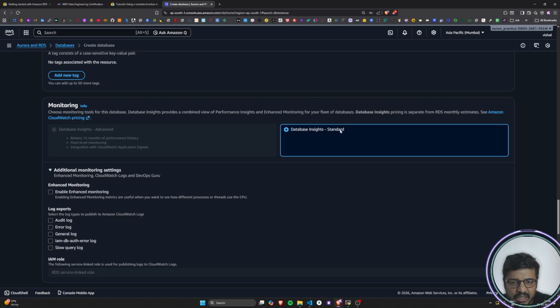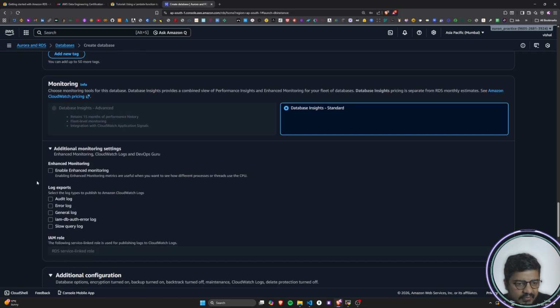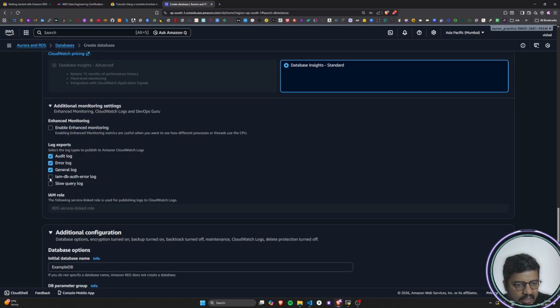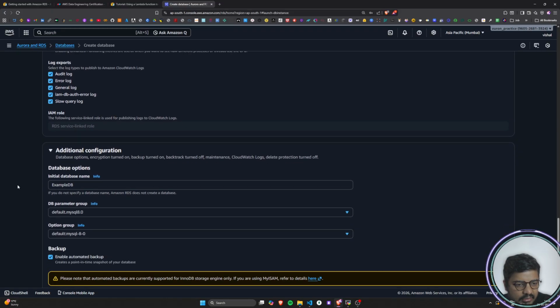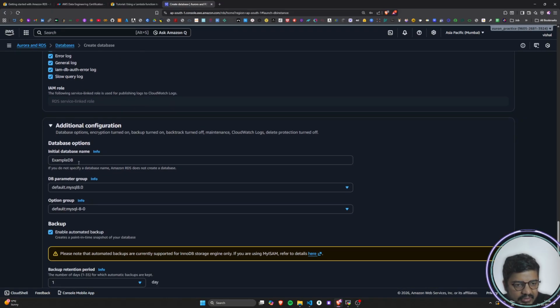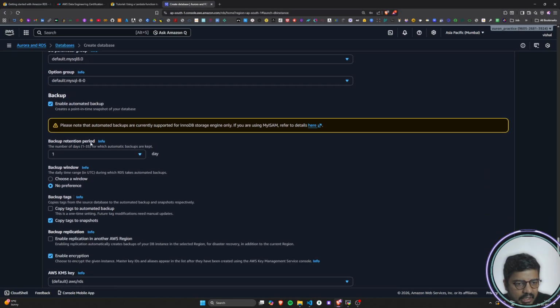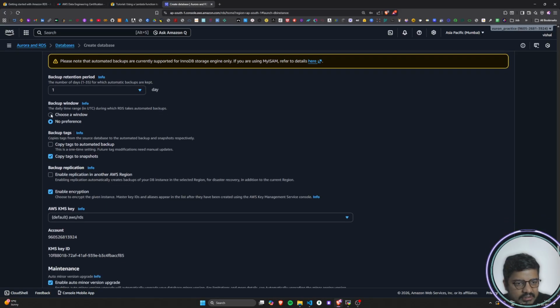Monitoring wise, we will go ahead with the standard monitoring itself. We can enable enhanced monitoring, and maybe we can enable these logs for our service. Here we have set up the initial database name as example db. Parameter group is this, it's fine. Retention period is 1 day, more than enough for us.